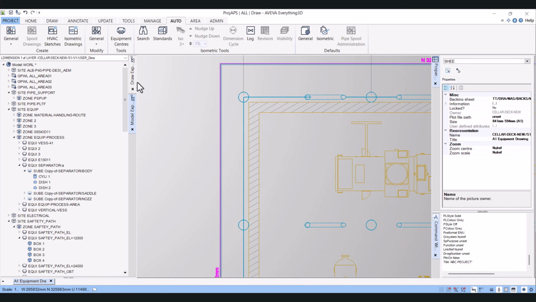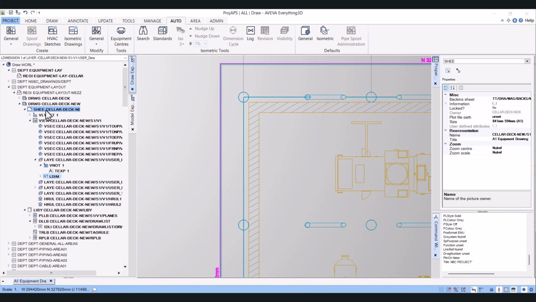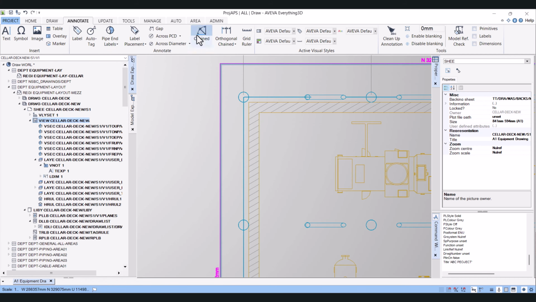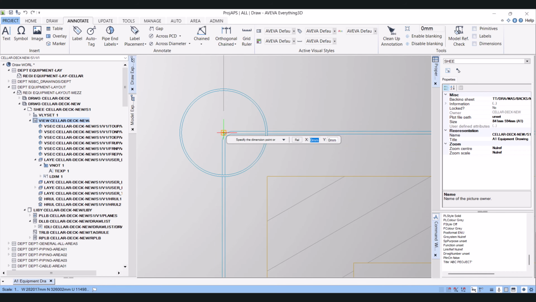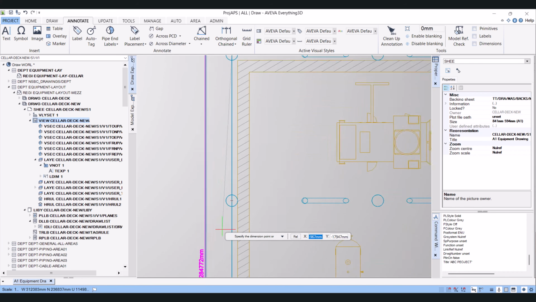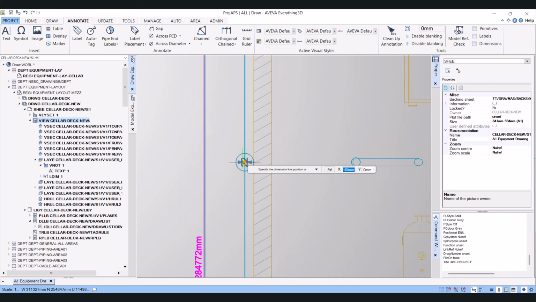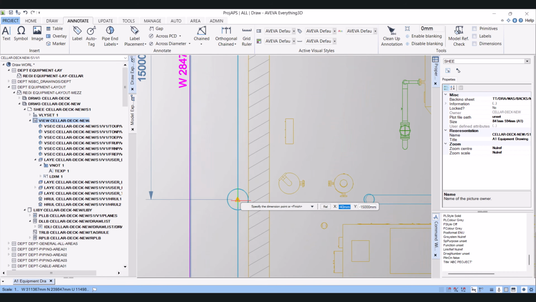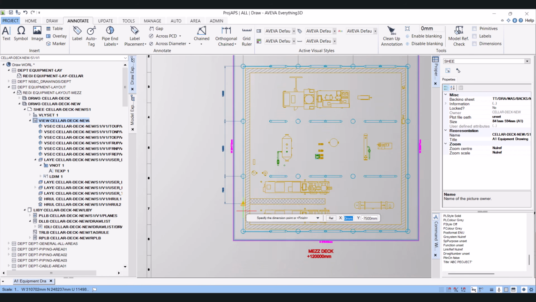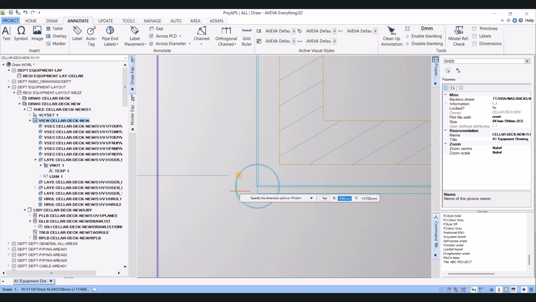Now again, click on view, click on annotate, click on this chain dimension here. Now we will go this side. And escape.